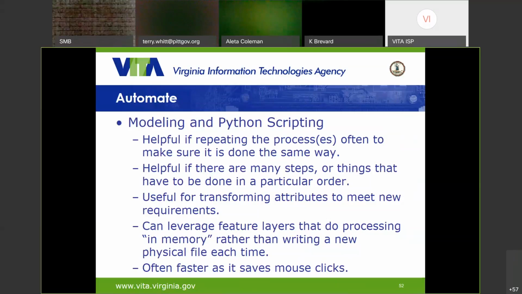It's also useful if we're transforming attributes to meet new requirements. If you are working with larger data sets, you also have the ability in the Esri environment to do the processing in memory rather than writing to a physical file or a new feature class or a new shape file at each step through the process. And that cumulatively, if you're doing multiple joins or multiple overlays, will save you time by doing that in the memory of the workstation or computer or server that you're working on. While it may take more time to set up initially, modeling and Python scripting will also be faster in the end as it saves you mouse clicks.